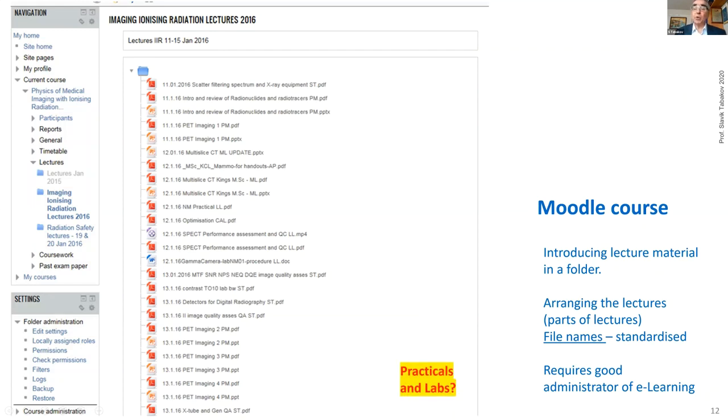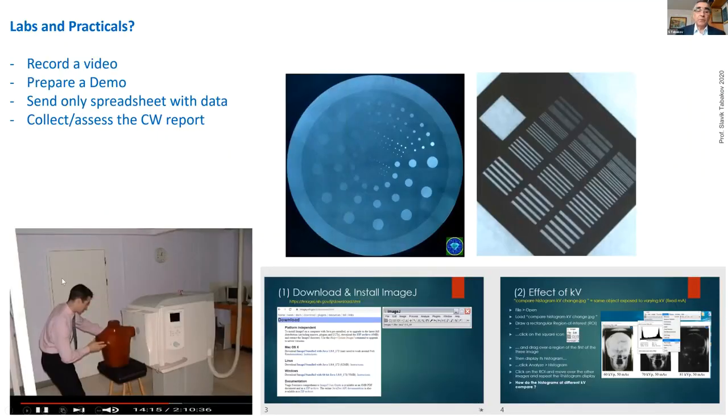What about practicals and laboratories? When we come to practicals and laboratories, we could record a video. Recording a video, however, most of you know, is quite a laborious process and it can never be very well done. So the best is to prepare a demo. And these are images, again, from the Emerald materials.